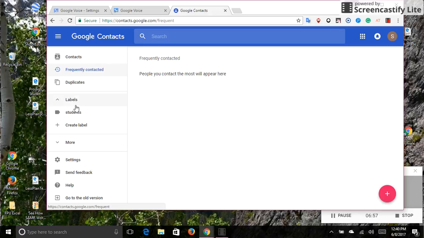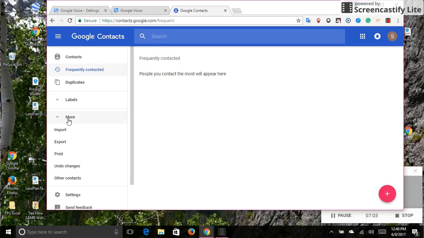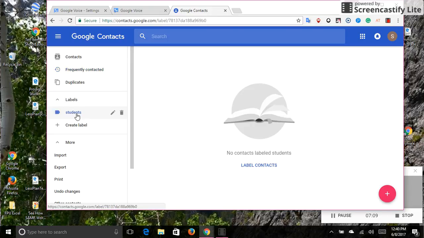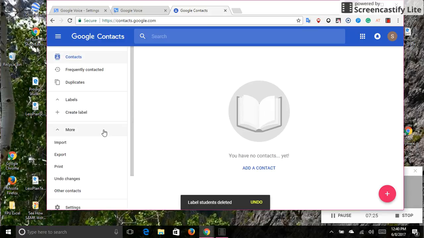Let me show you labels. I did create a label called students. I have to have contacts in order for the label to be valid. But this is really cool because if a student calls, I'll know it's a student. If I label something parent, I'll know it's a parent. I'm going to get rid of this label though right now.